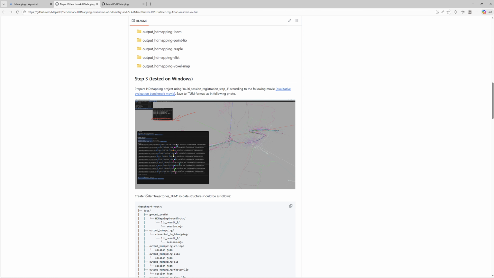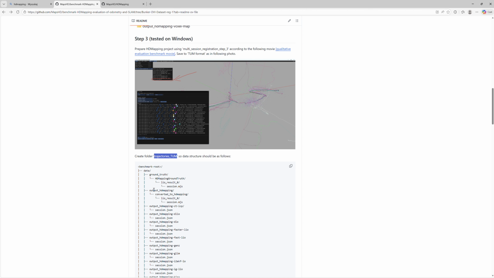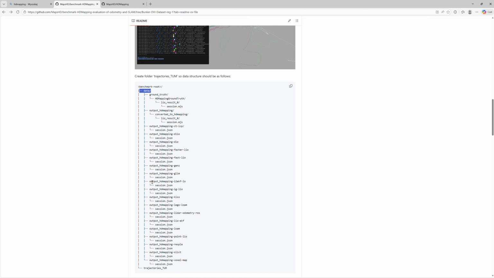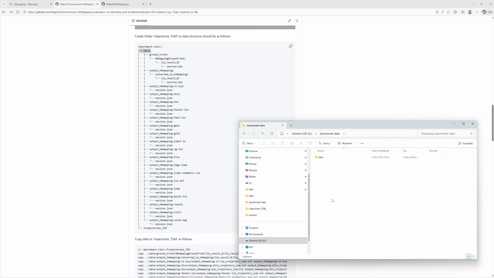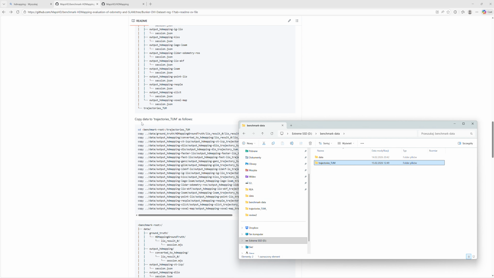So what we do, create folder trajectory TOM. So we have following data structure. We have our data, and we have to create here our folder. So we have data, and we will prepare folder. Okay, we have folder. Copy data to this folder as follows.